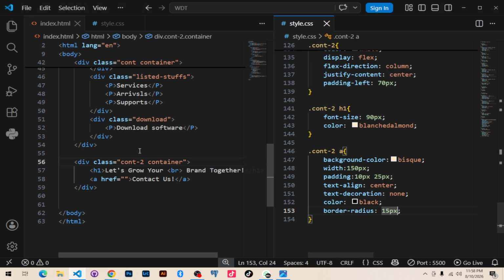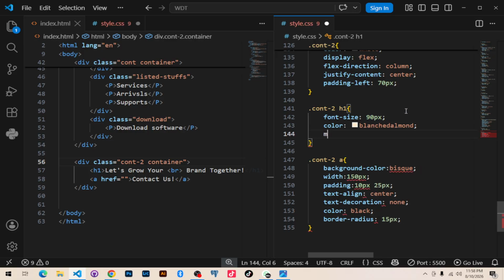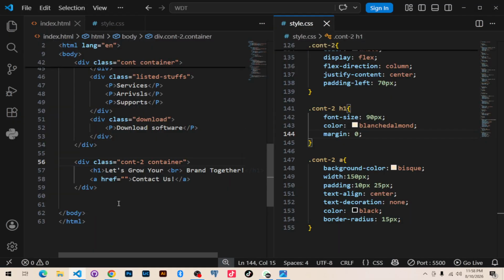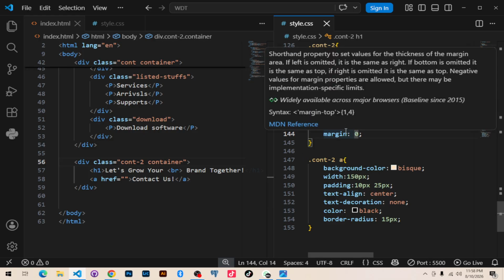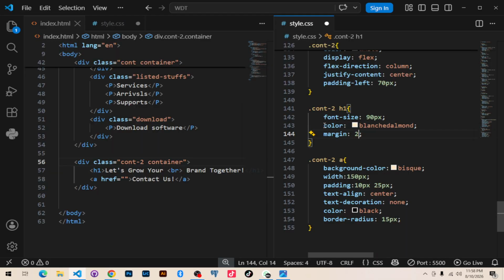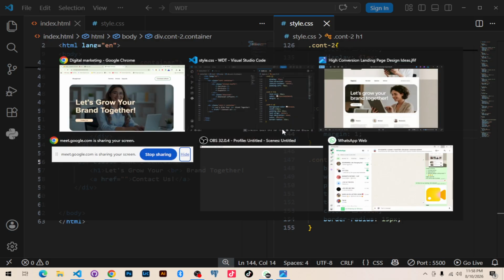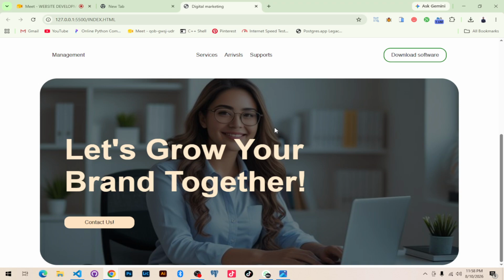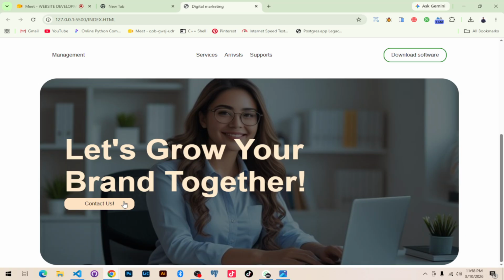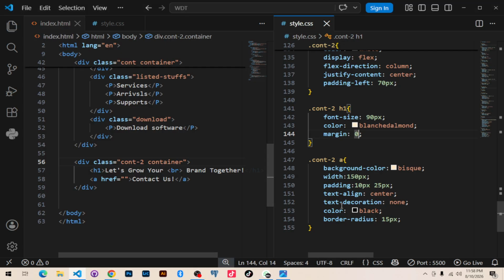So the cont2 has an H here, which is the class that we created and pointed to. Just say margin 0. The margin will be removed. It got too close. So just say 5. Well, let's do 2. Oh, come on. 1. Man. 0. Still there. 0. But I wanted this to go down a little.